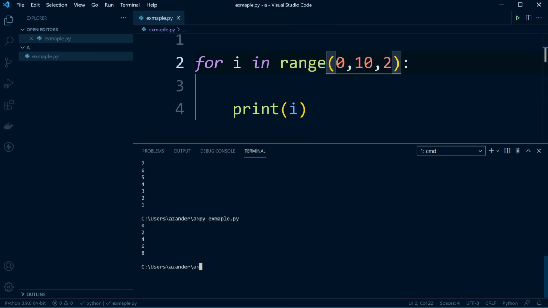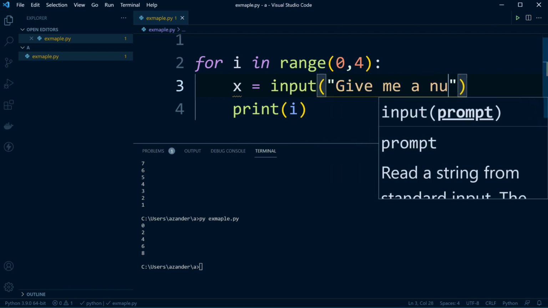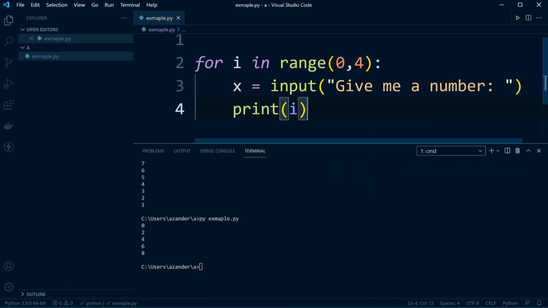Let's move on slightly here and provide a slightly different example. Right, so let's go ahead and just go for a range 0, 4. Okay, so now what we can do is let's set up an input, for example. So input, give me a number. Right, so what we're going to do here, you may have guessed, is that we're going to iterate over this range. There's obviously a set of numbers here it's going to iterate over, 0, 1, 2, 3. And each time we're going to be asked to input a number. So let's just give this a go.